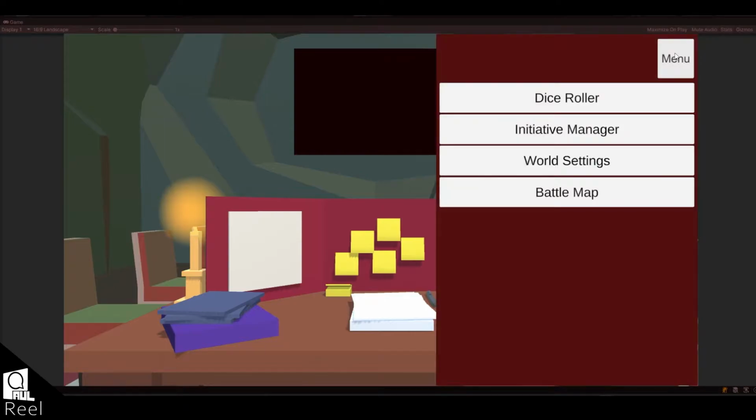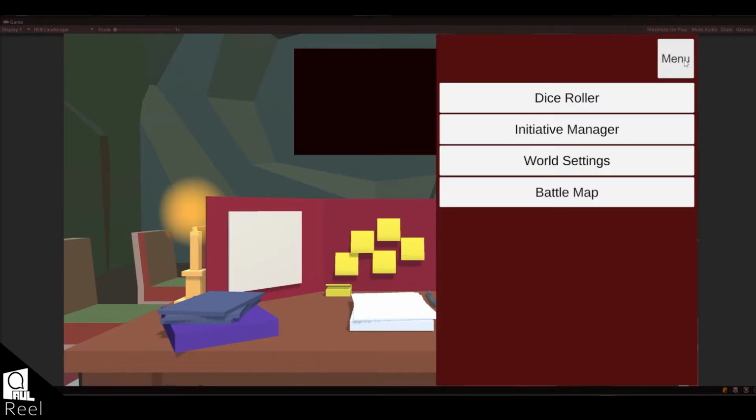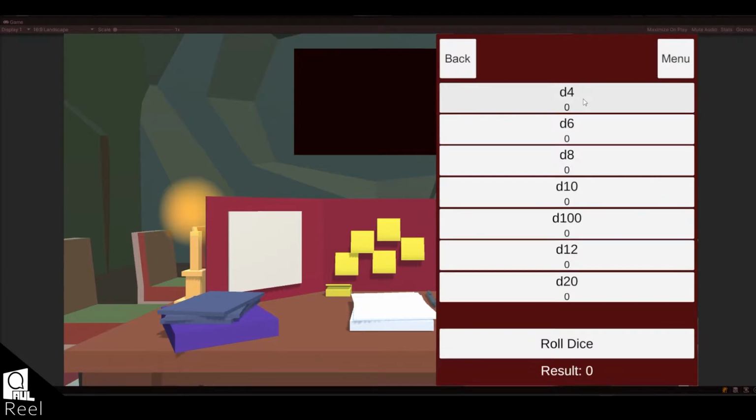So we have our menu, which can be accessed by clicking on the menu button, and each of our different submenus. Actually, I'll walk through each of them one at a time. So we have our dice roller. Anyone who's played a tabletop role-playing game knows you need dice in order to roll for most things. And right now, it's just simple functionality of just clicking on it, and it'll add to the amount of that specific die that could be rolled.